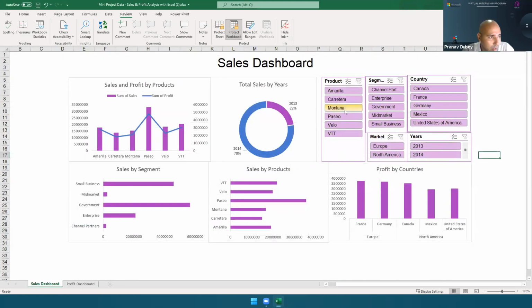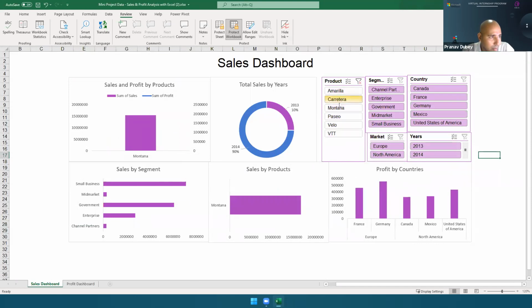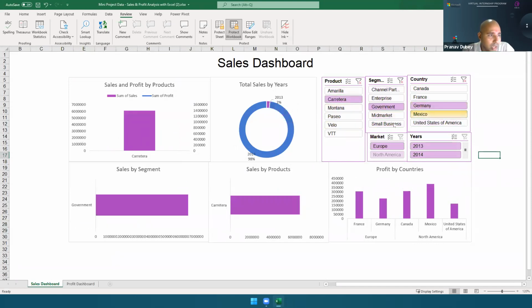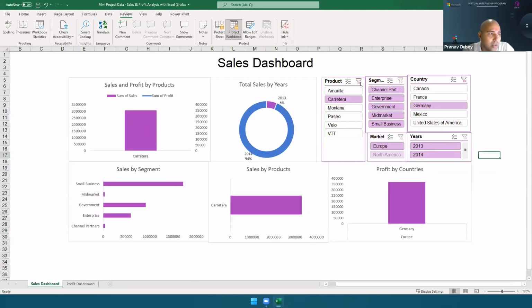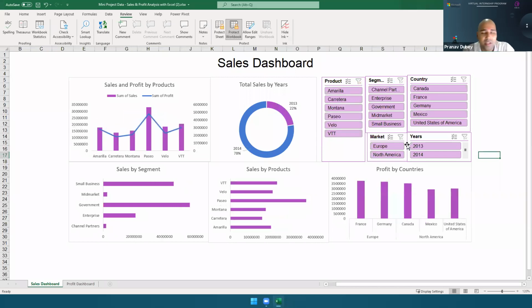Although this feature will be there to select from the slicer, nobody can delete any worksheet or make any changes. They will not have any access to your raw data. So before sharing your worksheet with somebody, please do this. Hide everything else and then protect your workbook.